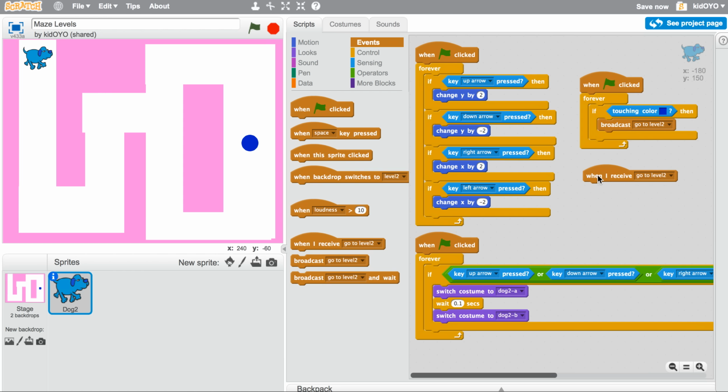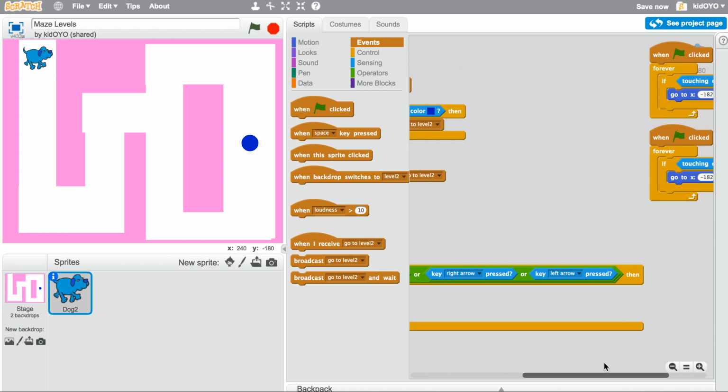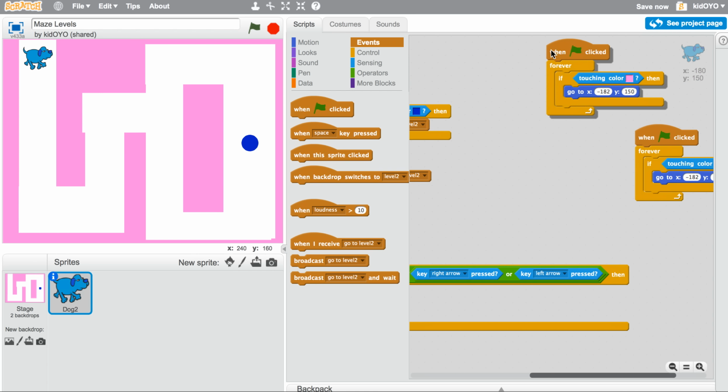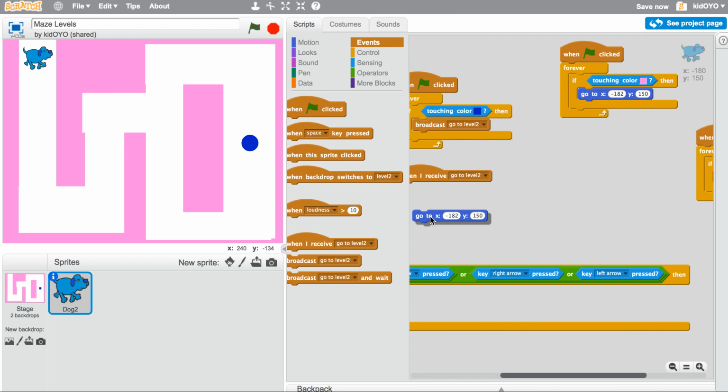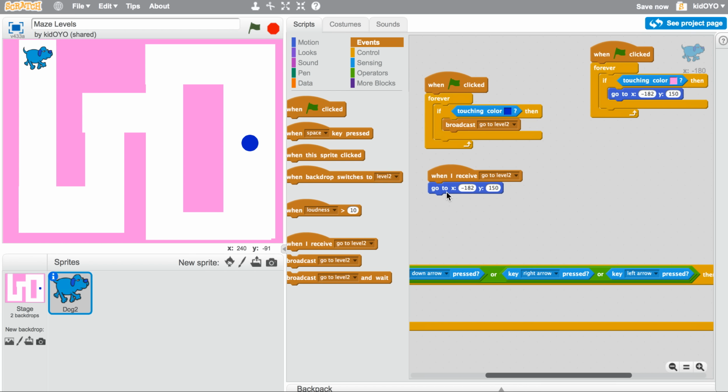So what we know we want the puppy to do is go back to the beginning of the maze. So we have conveniently over here these blocks that we know when it's touching the color pink or the walls of the maze, it gets sent back to the beginning, right? So that's the beginning block. So we can just duplicate this block right here. And the reason why we want to do it is it already has the coordinates of the spawn. So we're going to just right click on that block, click duplicate, and now we can bring it over and attach it to here.